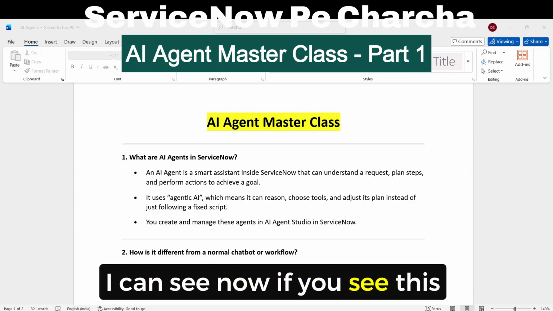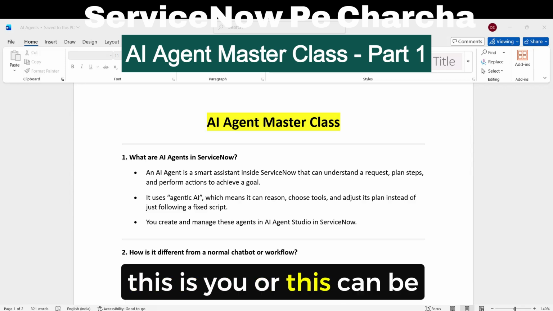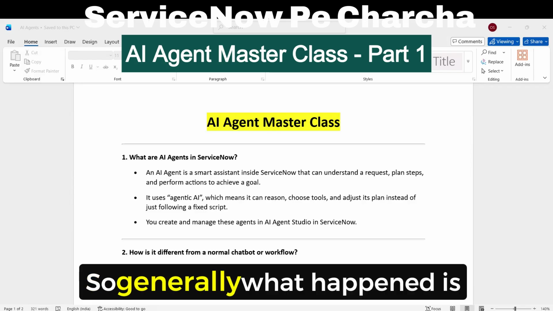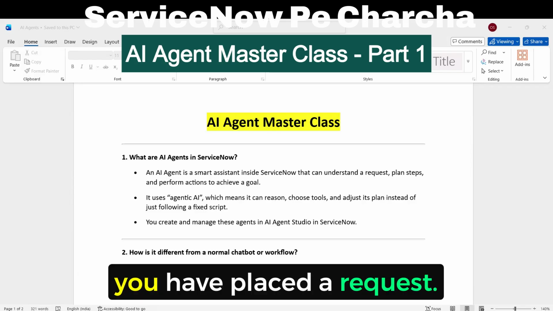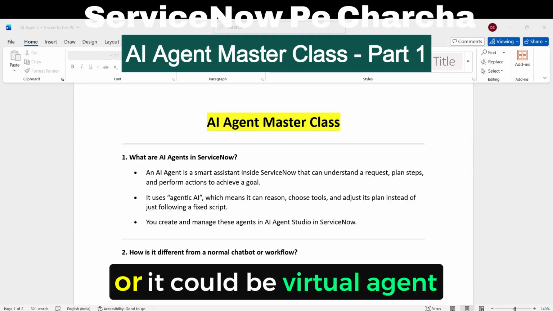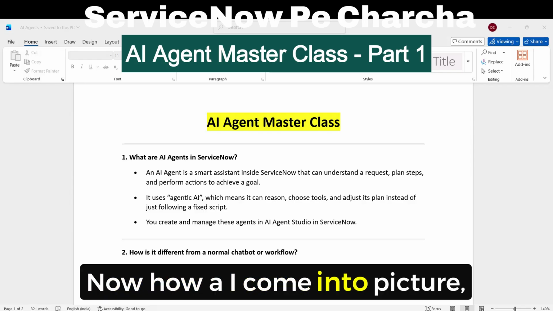Now, if you see this diagram, guys, this is me, or this is you, or this can be anyone in your ServiceNow ecosystem. So generally what happens is, you have placed a request. This is a normal agent like a chatbot, or it could be a virtual agent, or it could be a human. Now how does AI come into the picture?